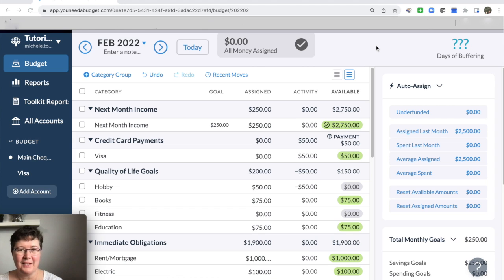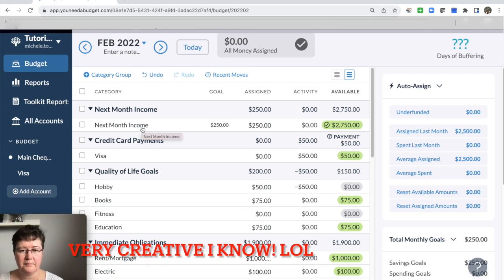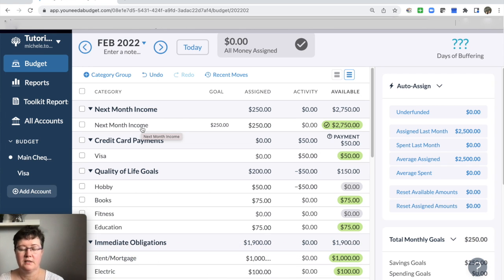Here we are in YNAB and we'll walk through what this looks like for living on next month income. The first thing I've done is create a category group called next month income and added a category called next month income. We've been working towards it, and we treat it just like any other savings goal we've had. So we are setting aside $250 a month until we reach our goal of $3,000.